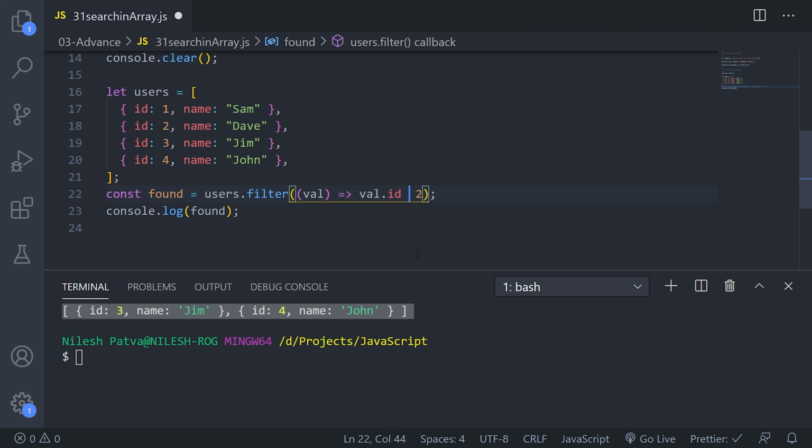If I change this condition to less than 2, let us see what happens. It returns only one array item here. So that is how filter works. If I write equal to here, it will return two array objects, right? Two objects inside an array. So these are the filter, findIndex, and find methods available in JavaScript arrays.